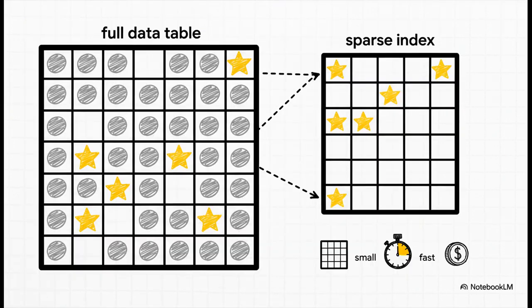Number 2, get to know sparse indexes. Okay, this is really clever. Imagine an index in a book that only listed the pages that had, say, a map on them. That's a sparse index. It only includes entries for items that actually have that specific attribute you're indexing. So if you want to find all your open support tickets, the index only contains those items. This makes the index incredibly small, which means it's super fast and super cheap to query.